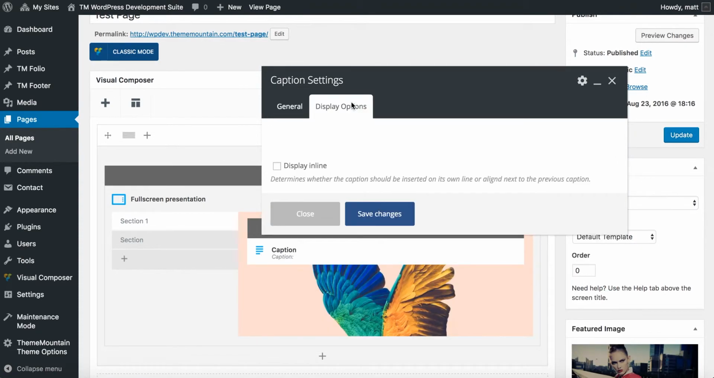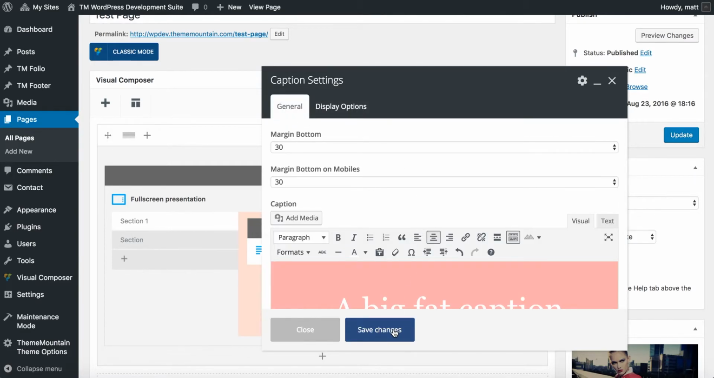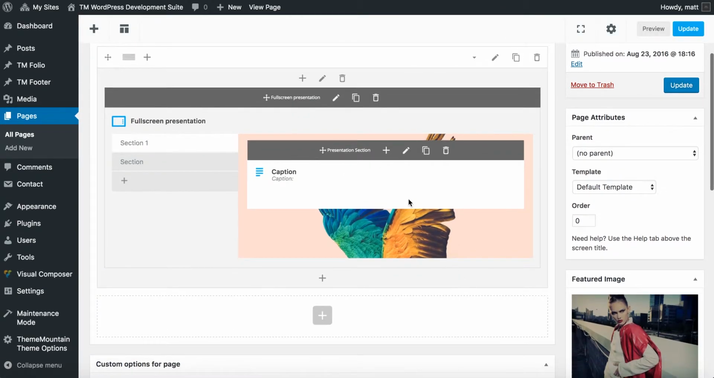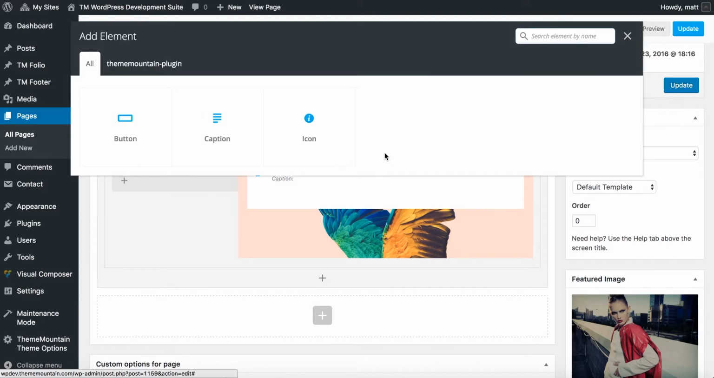Then we have the display options, and here we can determine whether we want to display the caption in line, and this is useful if we want to display multiple captions on the same line with different styling. For now I'm only going to use one caption, so I won't be checking this option. So I'm going to go ahead and save that. Now I'm going to go ahead and add a button.